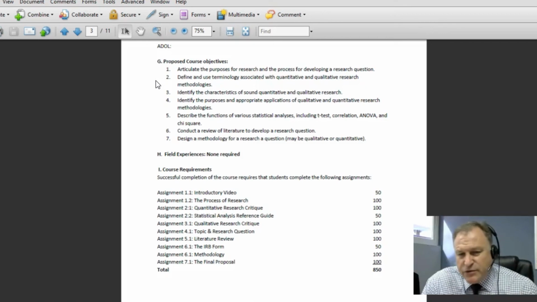You'll then work with me to design a topic and research question of your own. You'll conduct a literature review. You'll look at completing an institutional review board form, and that's really an ethics form to make sure that you understand the ethics involved. And then you will put together a methodology. In other words, you'll design your own study. The final assignment is to pull all of those things together into the final proposal, and that final proposal will really be the equivalent of the first 3 chapters of a research project as if you were going to do it. Quite a lot of work to do, but I'll be with you every step of the way.